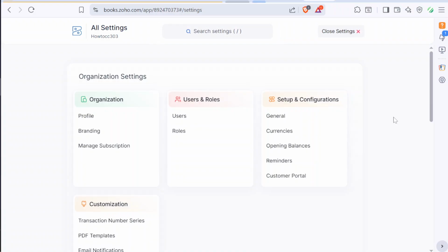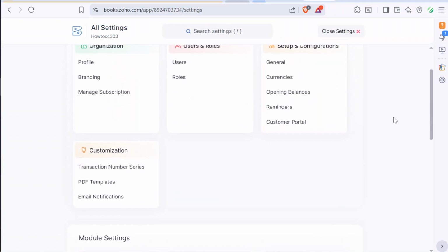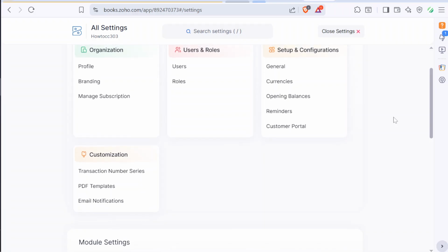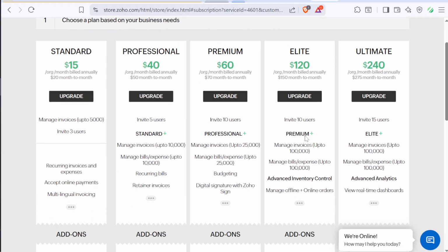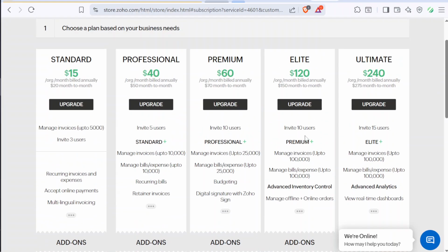Next, locate the Organization tab. This is where you manage your company's information and subscription details. Click on Manage Subscription to view the plans Zoho offers. Take a moment to review the options and choose the plan that best fits your needs. Zoho provides plans for different business sizes and requirements, so pick the one that suits your organization.